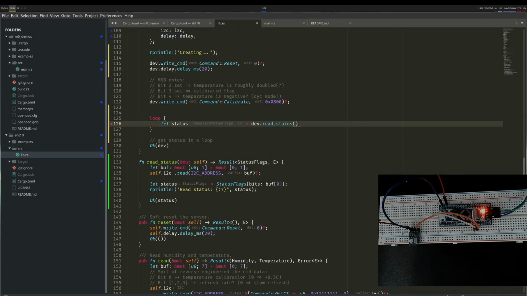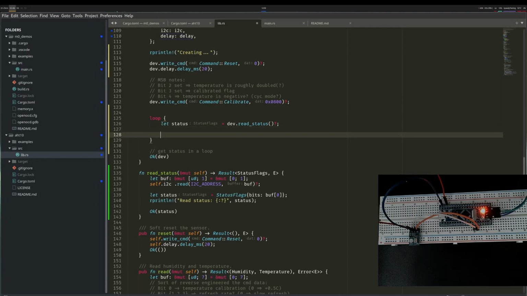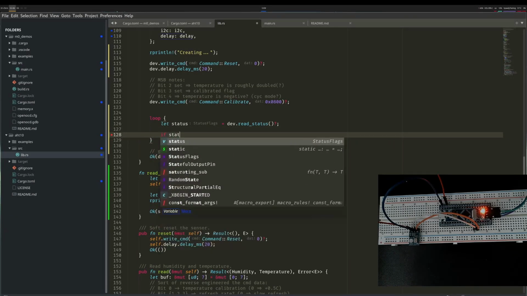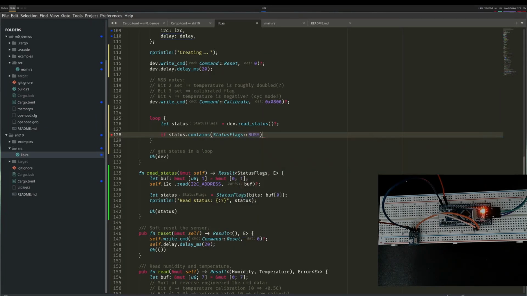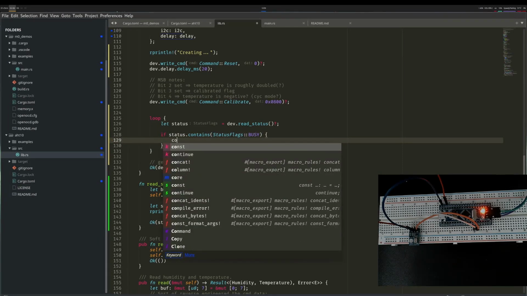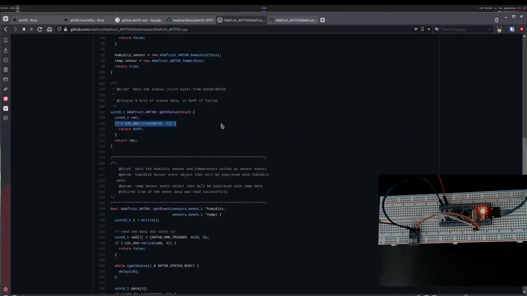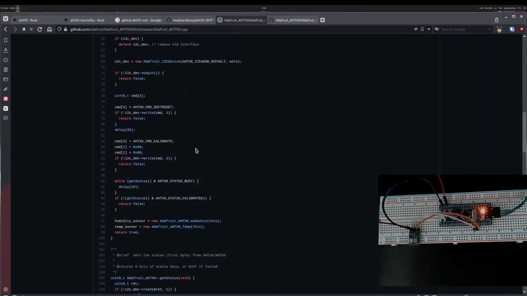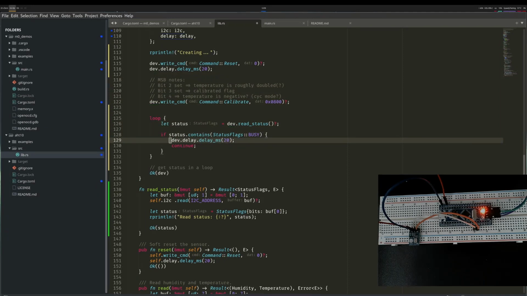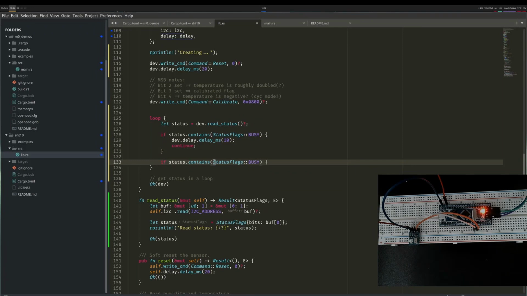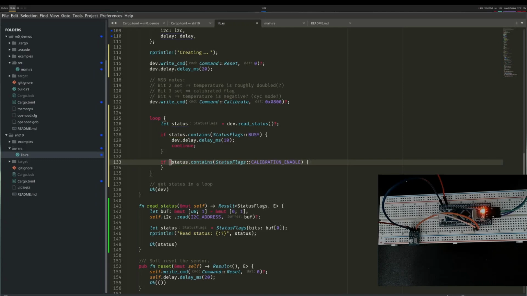So I'm reading the status, and if there's an error, I should return error. And now if I have the status flags busy, I think Adafruit just continues with some sort of a delay. Let's see the delay. 10 milliseconds. Okay. Delay. Otherwise, another option would be if it contains calibration. There is no calibration, so in this case I would want to return an error.